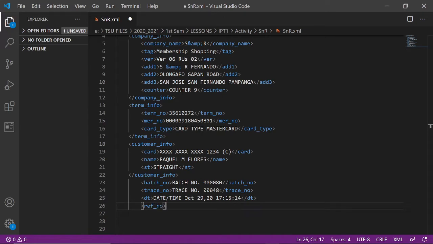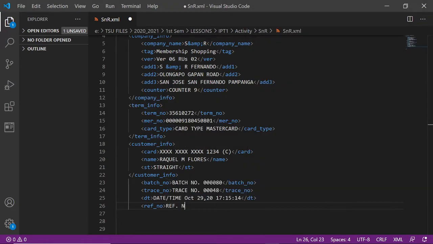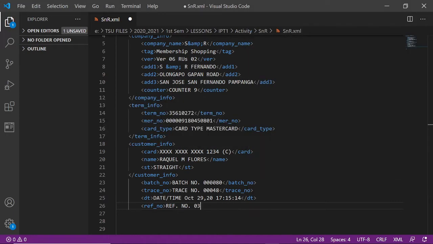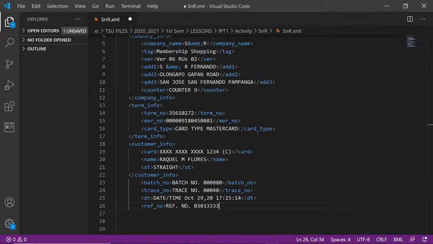So, ref no. Ref no. Okay. 030. We have 1, 2, 3, 4, 5. Is that five? Only 4. And then 14853. Ref no.